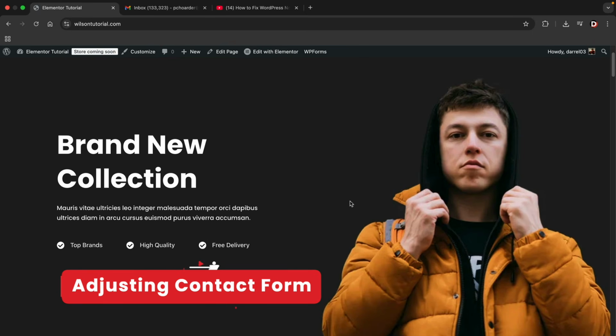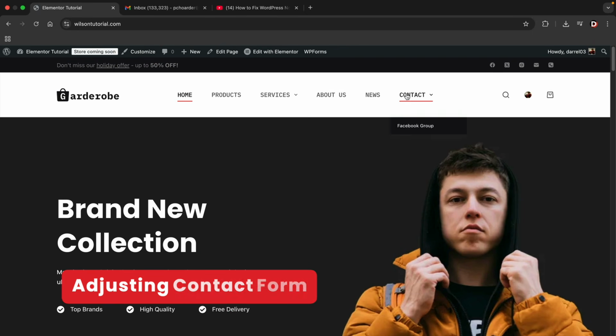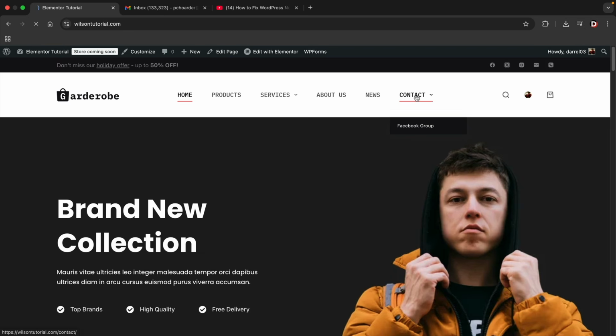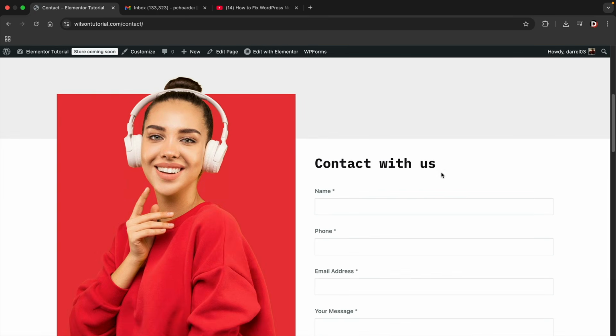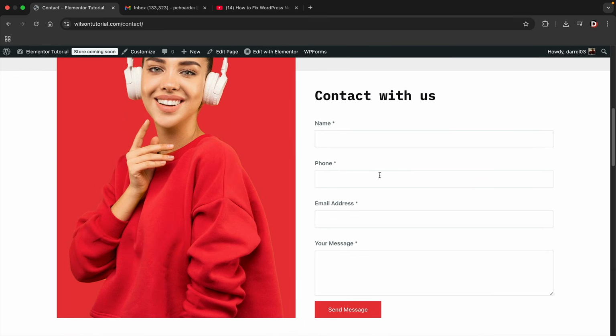All right, now the next thing that we're gonna do is talk about the actual contact form. So over here, you'll see that under the contact page, you have a contact form. Now we need to make some modifications, and we also need to incorporate an SMTP in order for this form to work. So let's go over here to our dashboard.